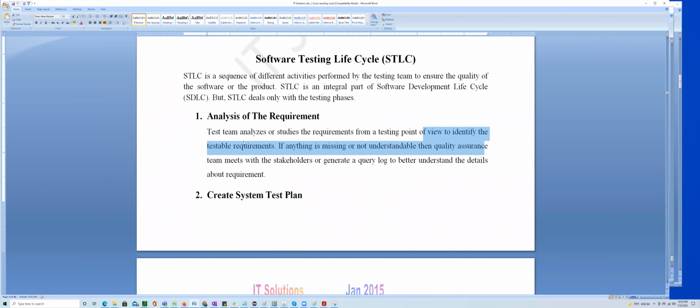So here, we wrote a few lines about analysis of the requirement. Testing analysis studies the requirement from the testing point of view to identify if it's testable, if anything is missing or not.